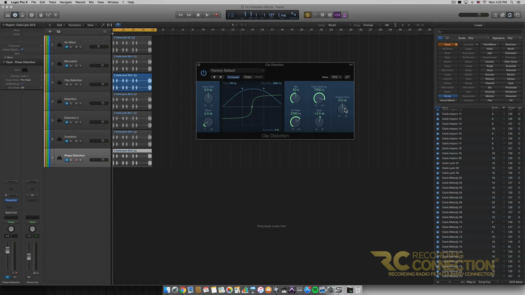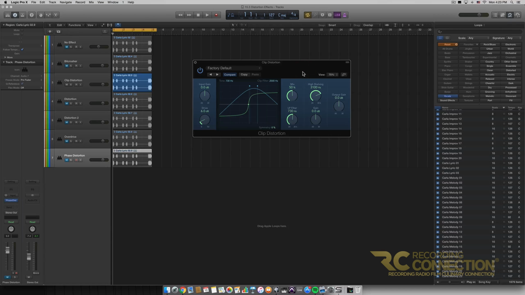And next we have our output gain, which is just the output gain for our entire signal after it's gone through this effect. So let me just go to recall default and let's just listen to what this effect sounds like on our audio clip.